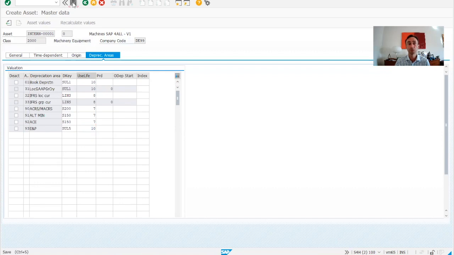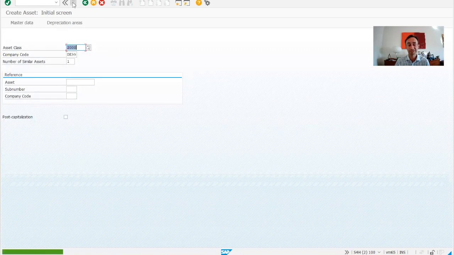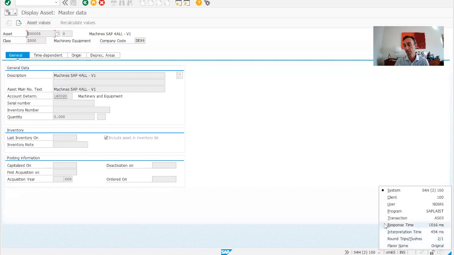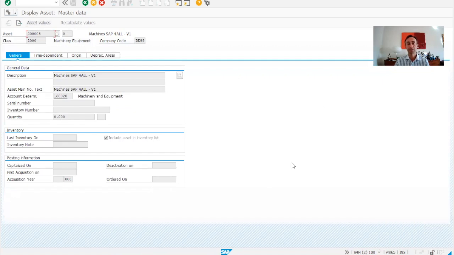Now what I do, I press save. The asset is created, and I can come here and click on display, and then go to another transaction code, which is AS03, and then I can see what I have just done.